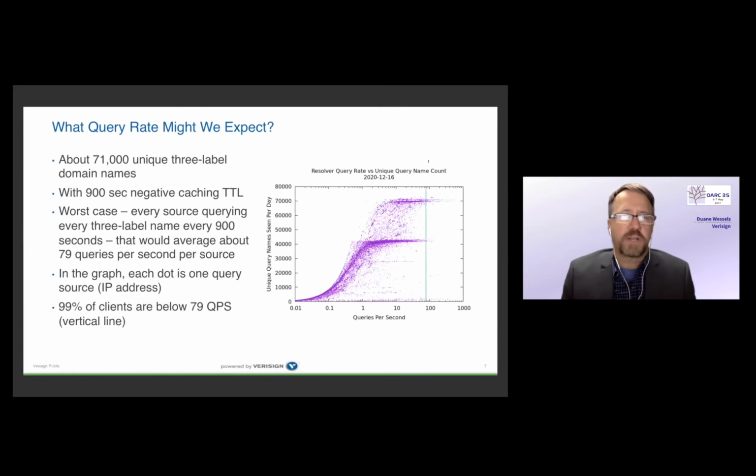So when we first started looking at this, we were a little bit surprised, and we thought that there must be something wrong. In particular, we thought there was something wrong with negative caching. We weren't expecting this level of queries, and so we did some quick calculations.